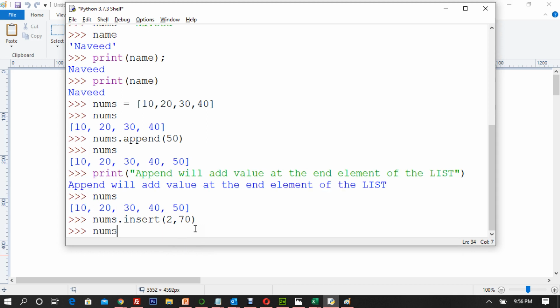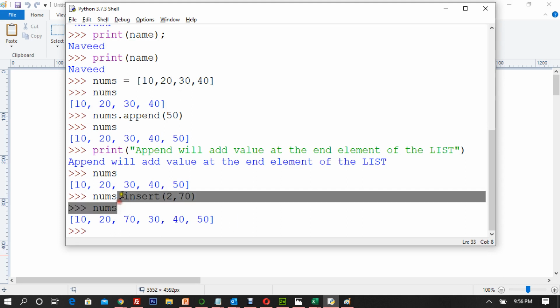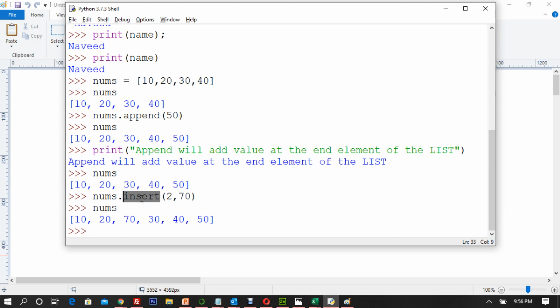So now if I print nums again, you can see there was 0, 1, 2. Second position had 30. Now second position is having 70, and 30 has been pushed forward. This is what insert does. What is the difference between append and insert? Append will append the character or string or any number at the end of the list, and insert is going to take two arguments, the position and the value that has to be inserted, right?